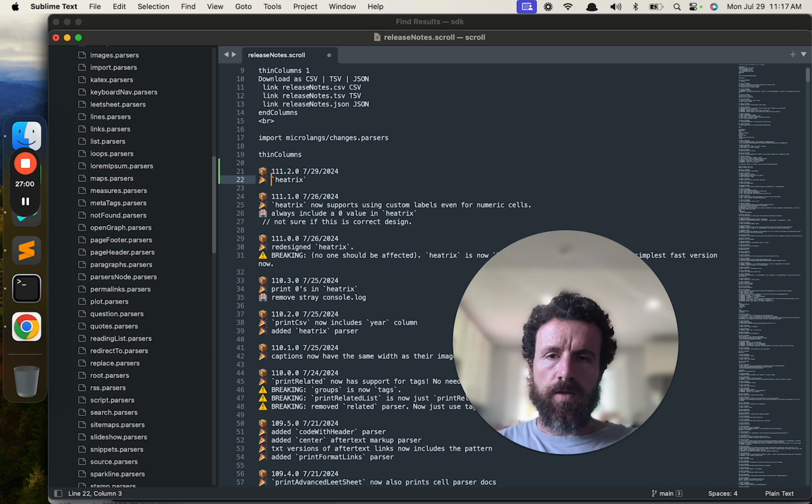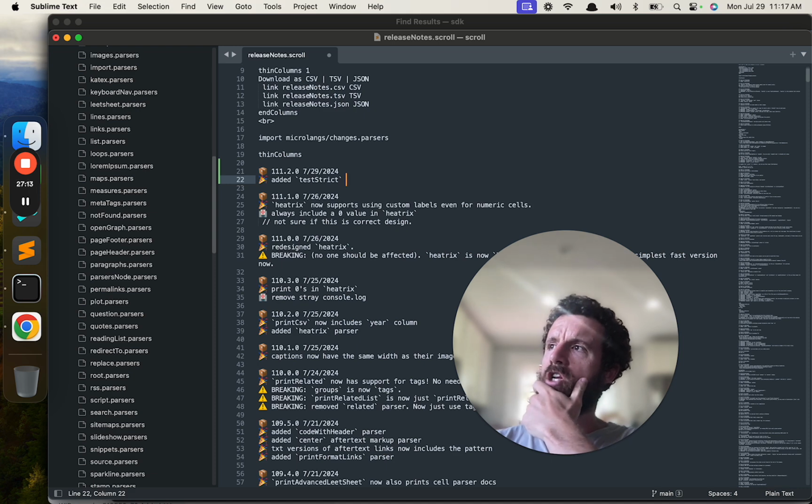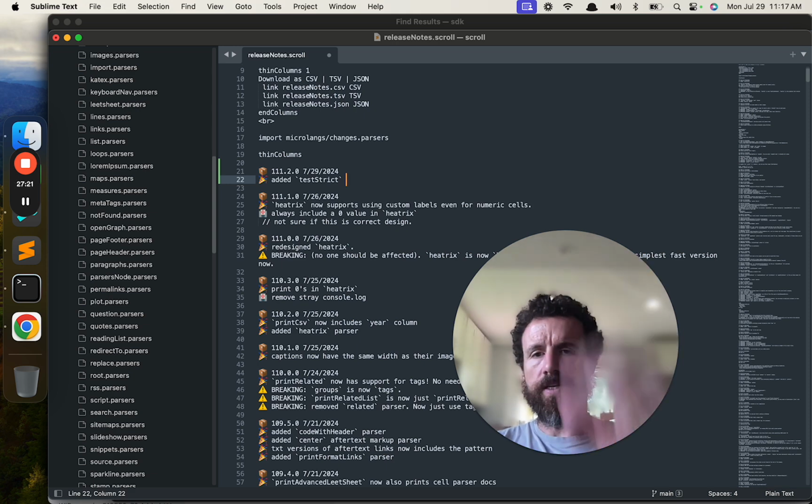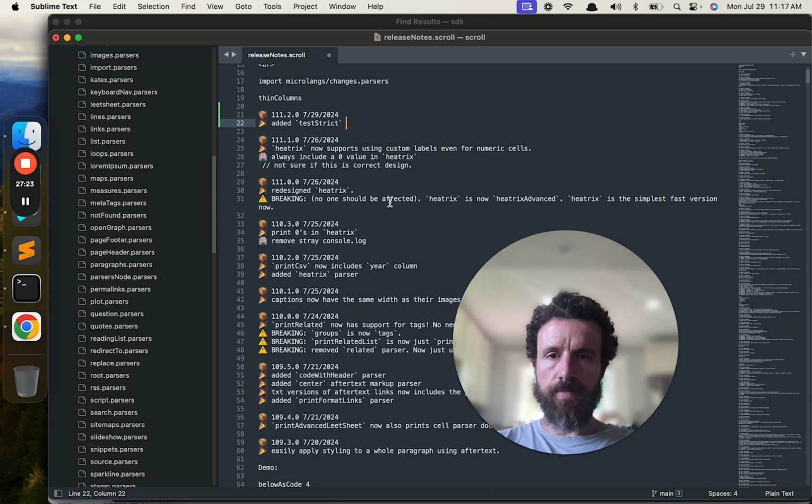Okay, so added testStrict. Now, is that the best word for this? Because really, that's kind of generic. Should it be like no test? We'll call it testStrict for now. We can always change it later. Added testStrict parser to allow disabling catch-all paragraph on a per file basis.